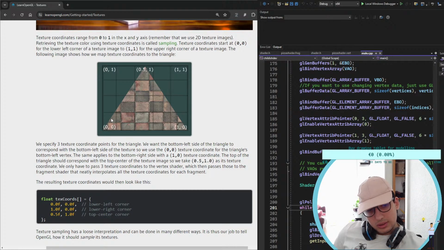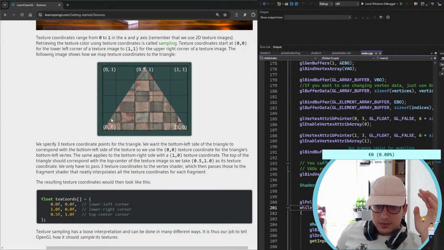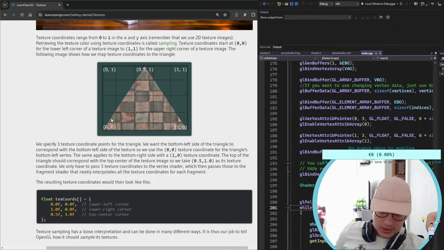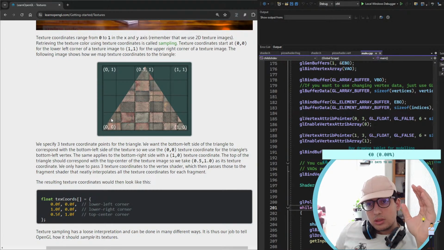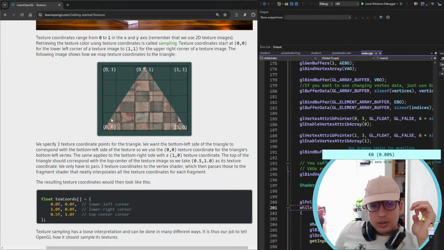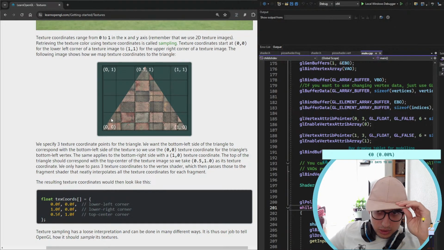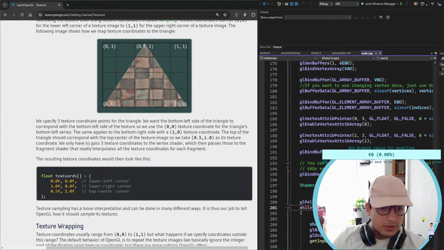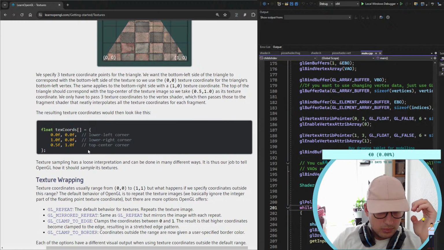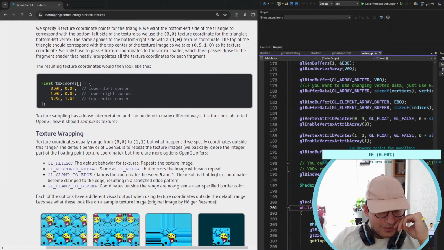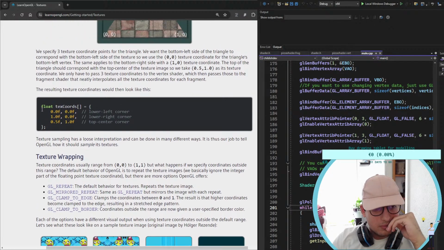The following image shows how we map texture coordinates to the triangle. We say that the left bottom vertex gets the 0.0 coordinate of the texture, and the right bottom vertex gets the 1.0, and so on and so forth. And yes, we can add our textures.